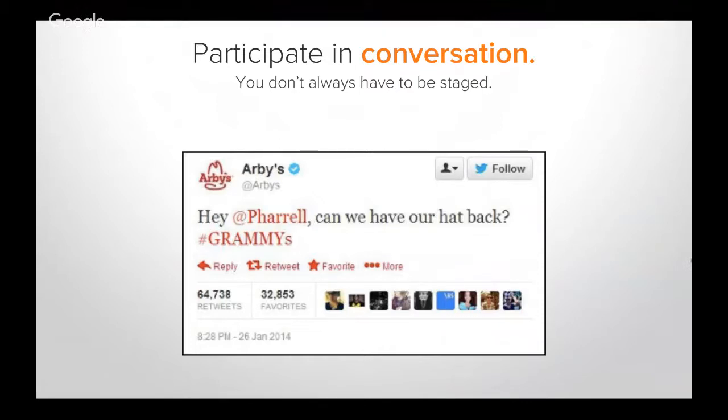But participating in conversation and doing it quickly, nobody knew Pharrell was going to be wearing that hat, and then he wore it and they reacted. That's a very human element. And being able to incorporate those gives people a lot of warm, fuzzy feelings about your networks.